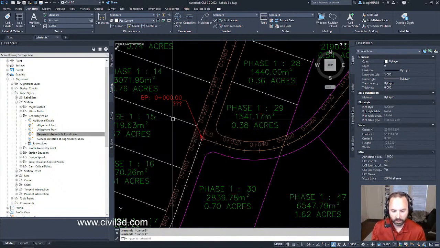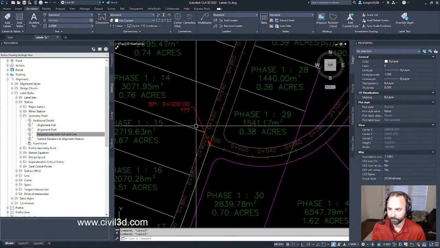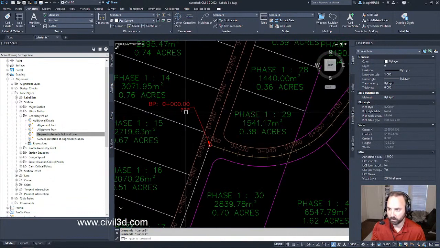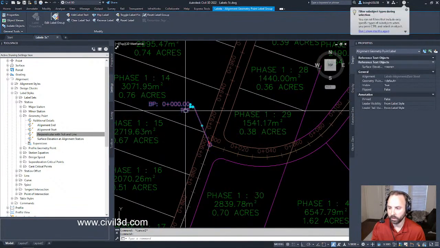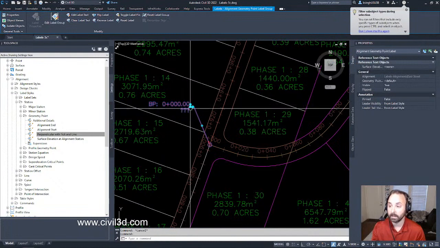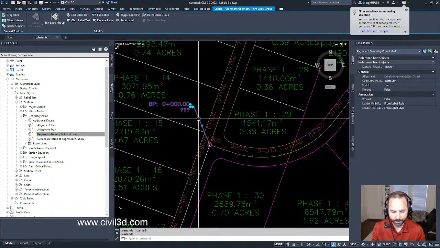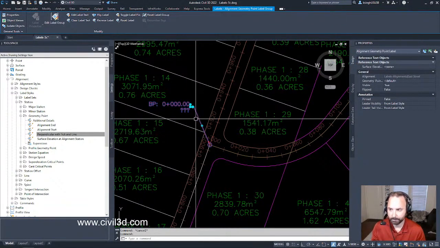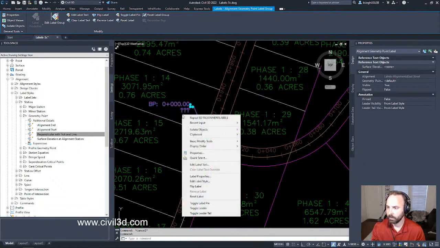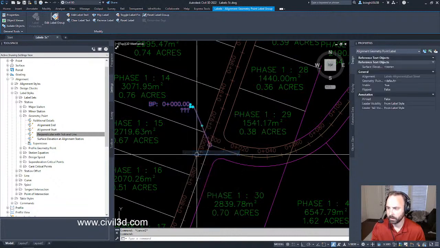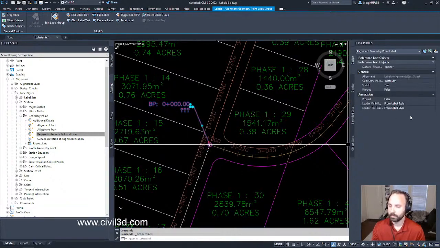Now control click the surface elevation label right here, and then right click and select Properties. We already get our properties showing up, but I just want to go through this step.